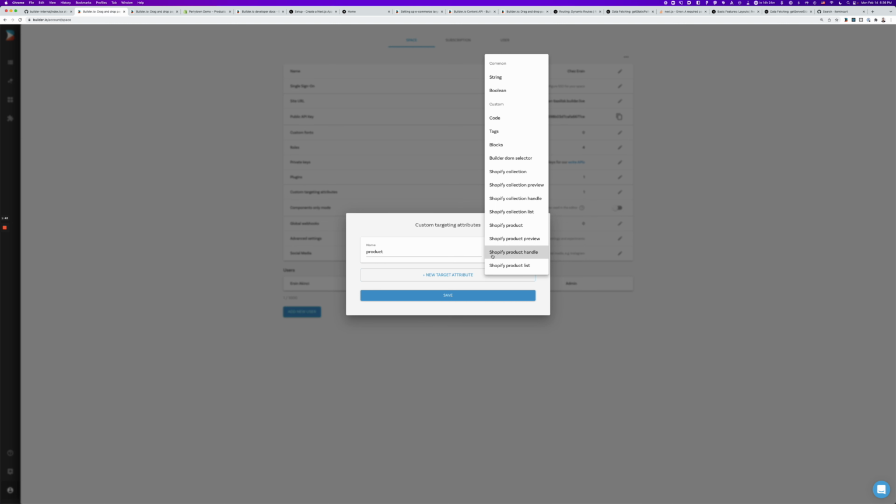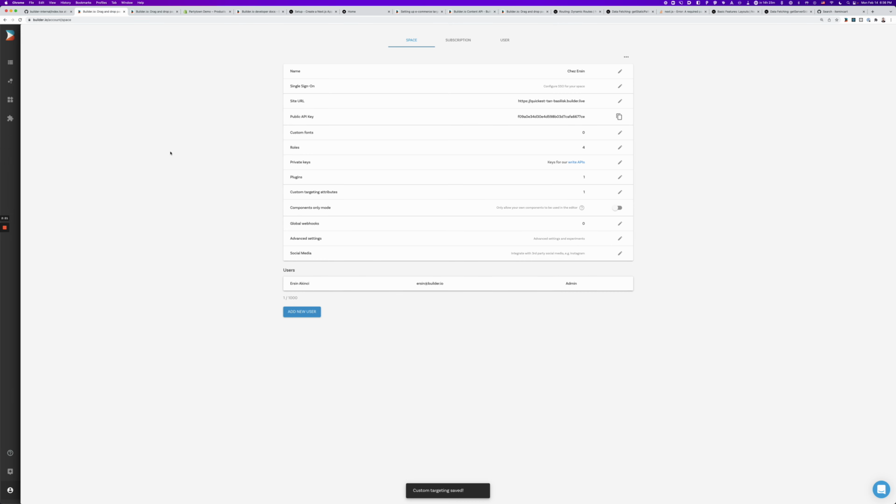We're using Shopify product handle because what's going to get passed to the server, to our backend, after we integrate this builder space with our code base, is going to be some kind of representation of our rich data type that we select for our custom targeting attribute. It's not like it's going to send over the entire JSON structure of a Shopify product. Rather, it's going to be something representing that product. In this case, handles are really easy for us to work with. So we're going to select Shopify product handle. Okay, I hit save. Now, how do we use this?